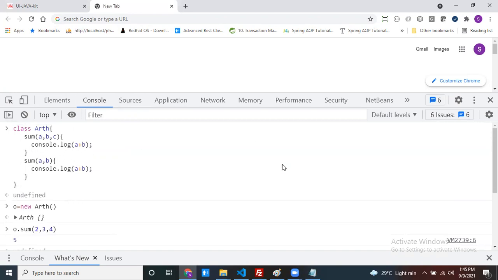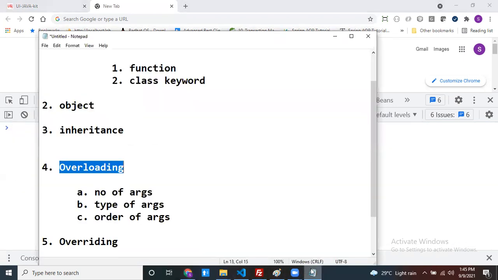Here the signature is not considered. Only the method name is going to be considered. Sum is the method name. Here also the same method name is there, so the previous method is overridden by this method. This method contains how many arguments? Two arguments. So if you pass 3 also, it can handle only 2, or not? There is no overloading concept in JavaScript.